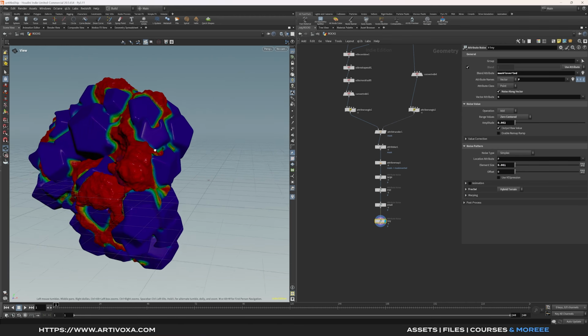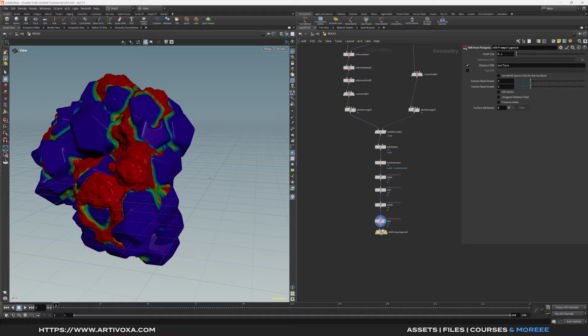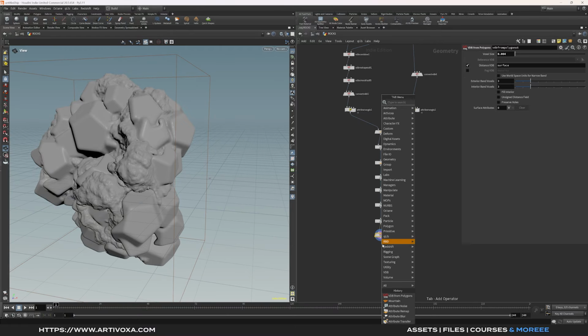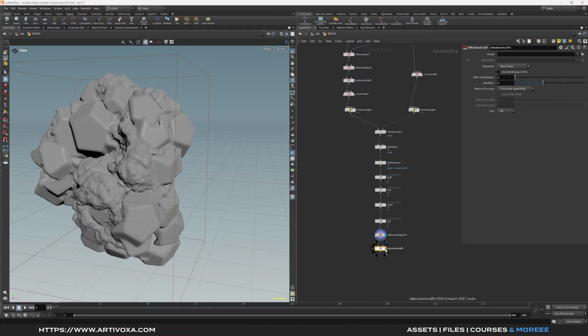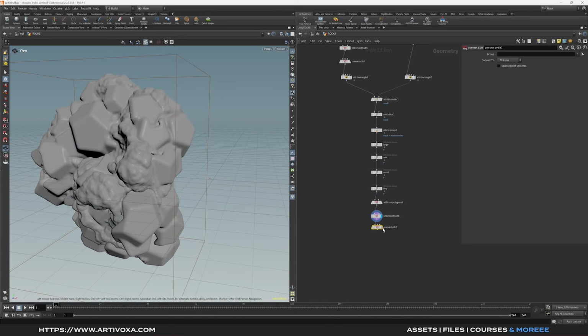So now we can convert that back to VDB one more time. So we can use the VDB from polygon. And here you can put the value to something quite high res to keep the detail of the rock. So we can put the value at 0.004. And you can use the VDB smooth SDF. So here you can put the operation to min curvature flow. And now let's add a convert VDB node. And here you can put that to polygon.